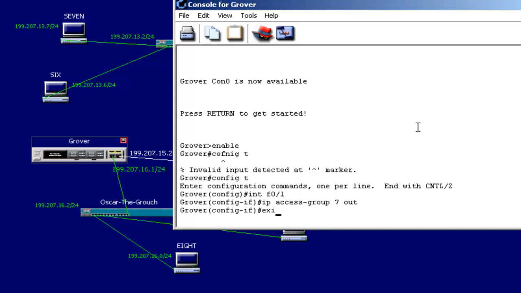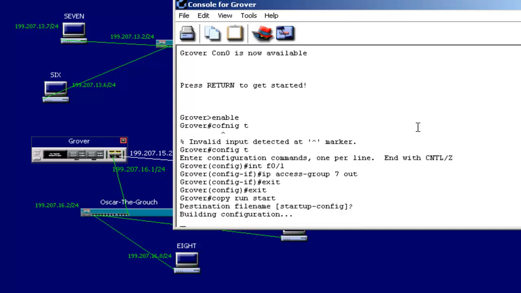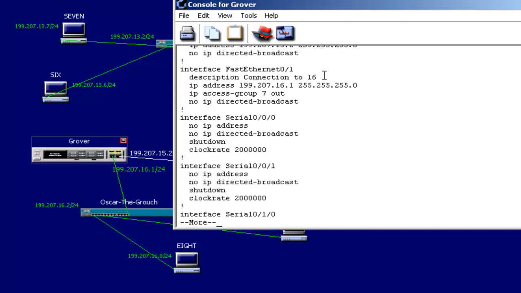And now I'm going to go ahead and exit. I could Control Z, whatever you want to do there. And let me do copy run start. And let me look at my running configuration. If you look at my interface now, it's telling me, hey, look, there's IP access group 7, and it's applied to outgoing traffic.